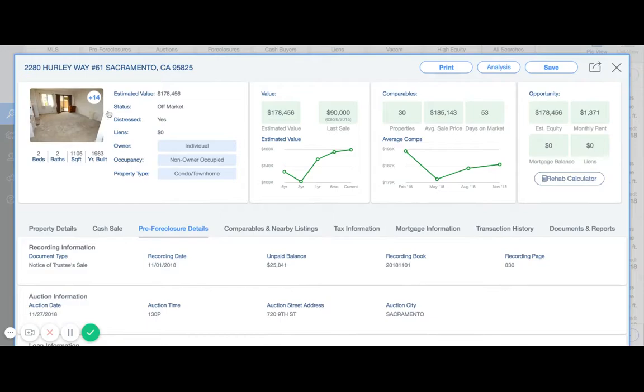It's a distressed property. It's non-owner occupied. Who knows? The owner could be out of state. He could be an older guy who's just fed up with having this investment property. And so he could be just ready to give this property up.